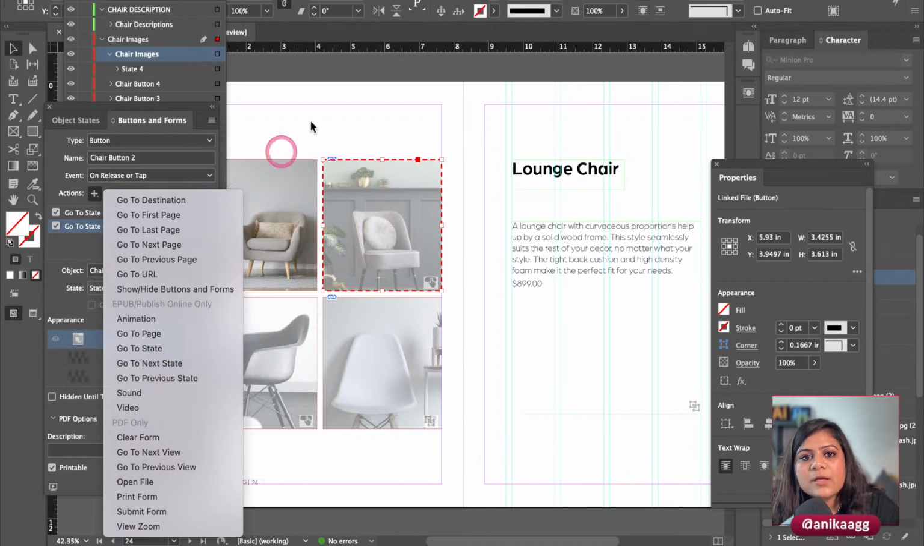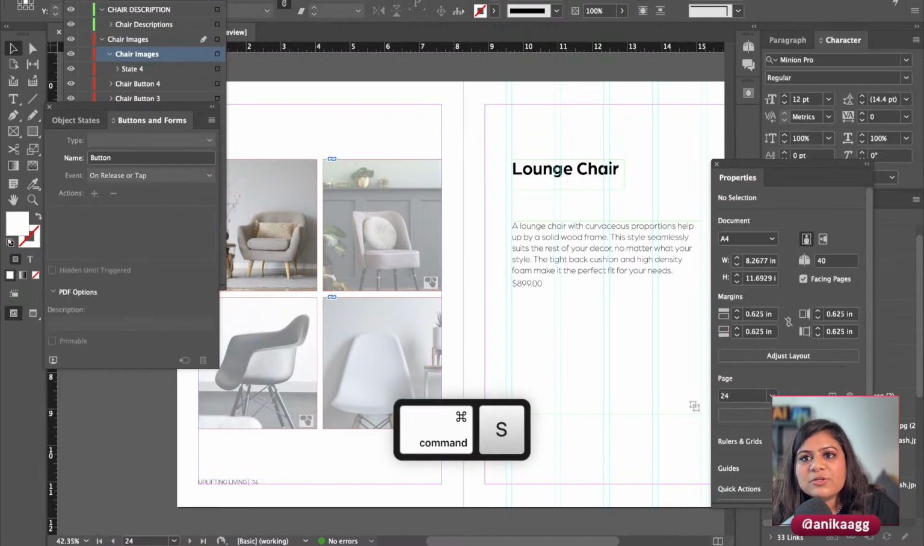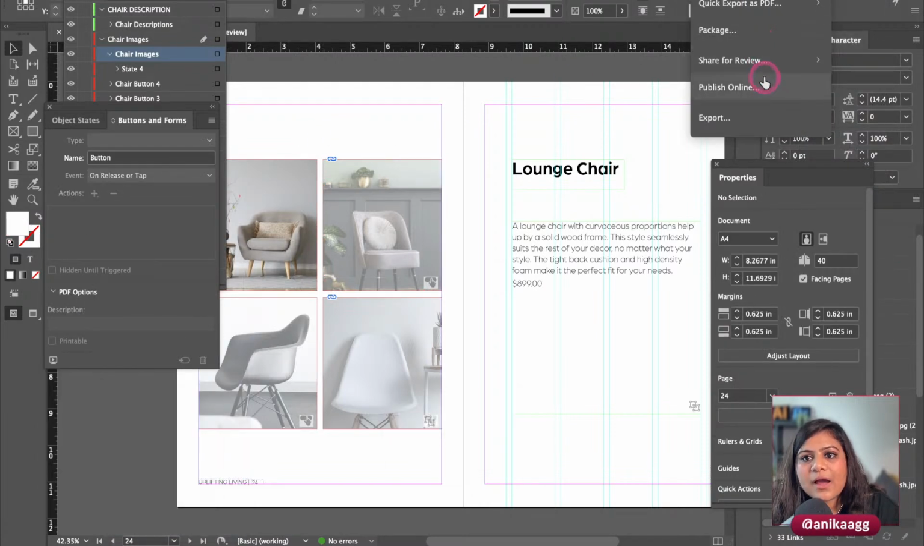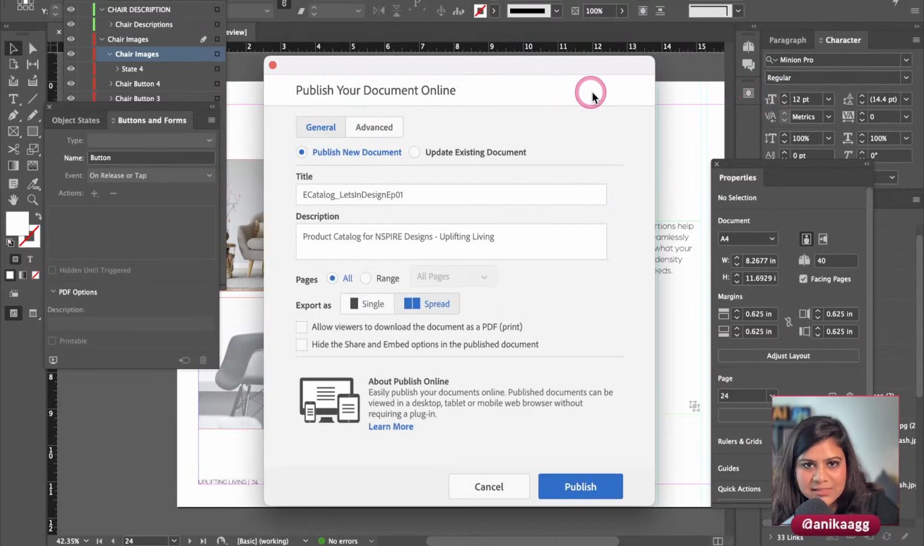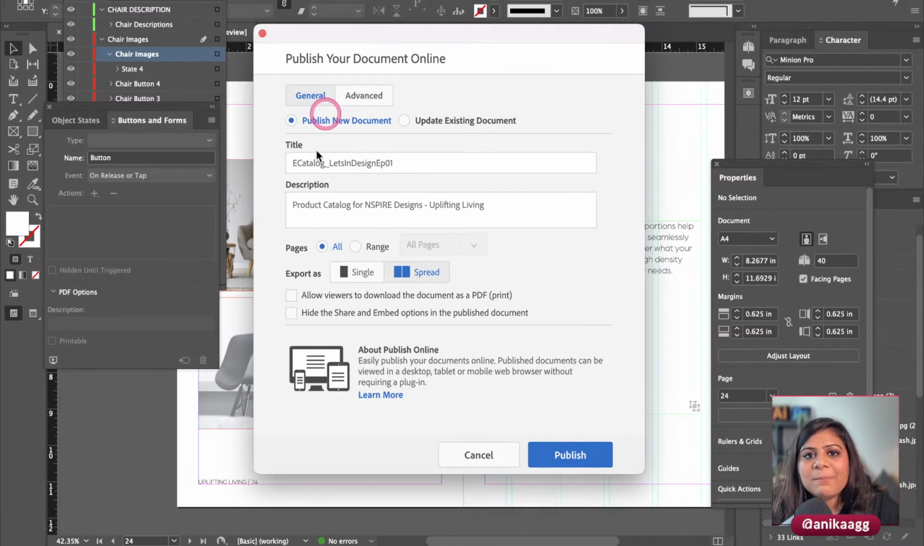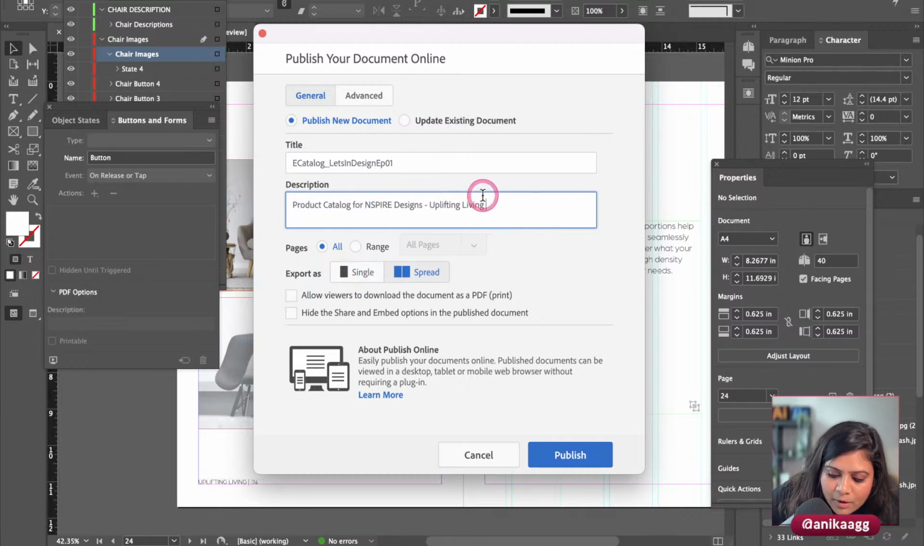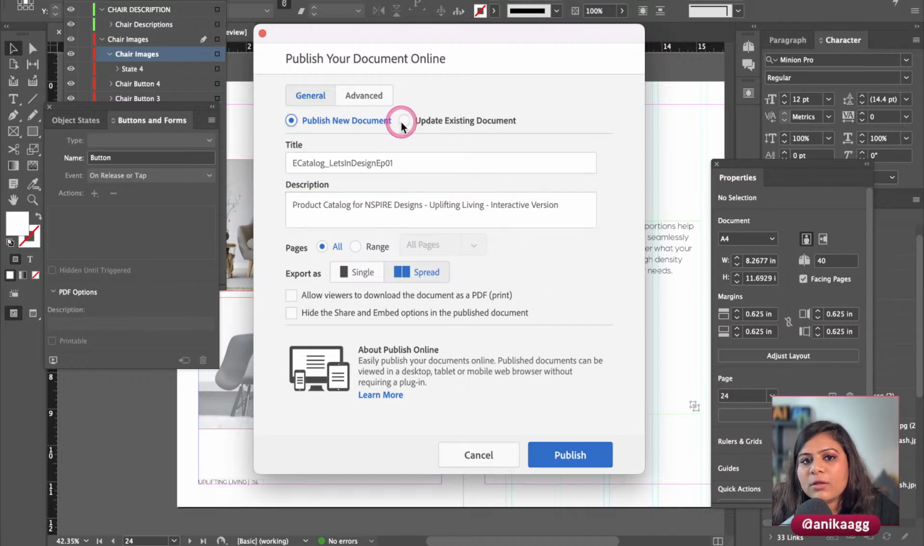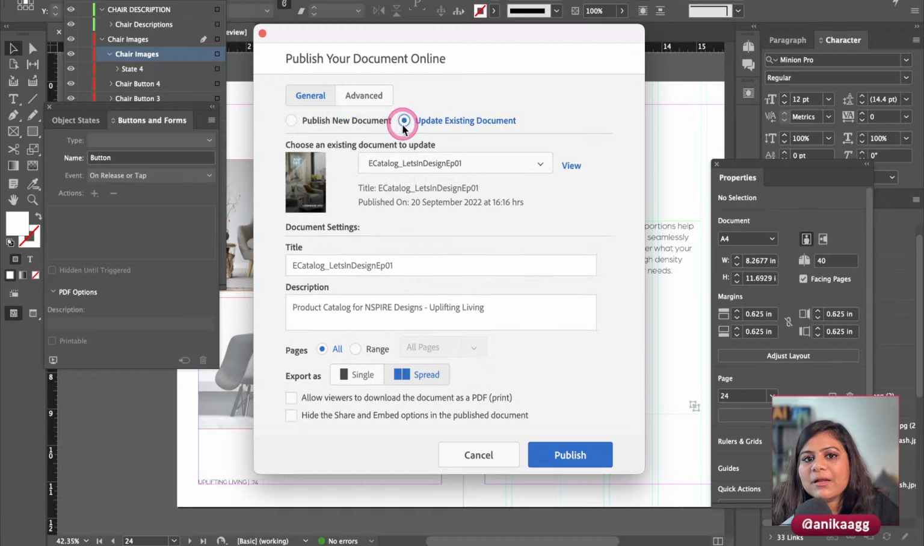So if I go to publish this online again, I'm going to go to this guy and click on publish online to show you how this looks on a browser. We have the publish your document online dialog box right here. We have the title, we have everything, description here. I'm going to call it interactive version right here. You can add description here, and you can either go to publish new document or update existing document. I'm going to click on this and call it update existing document.